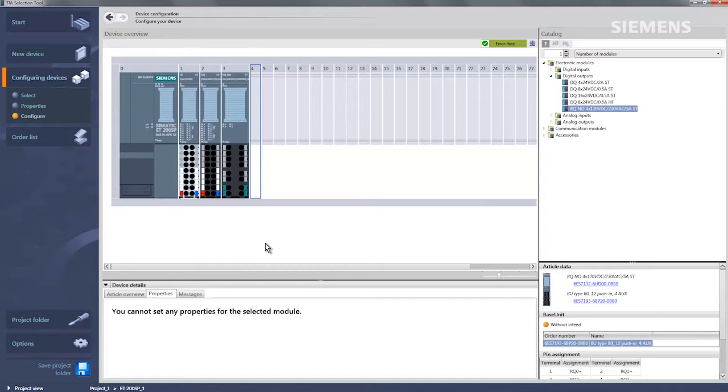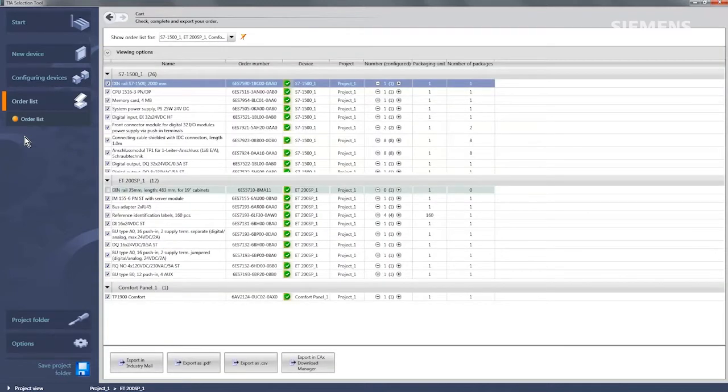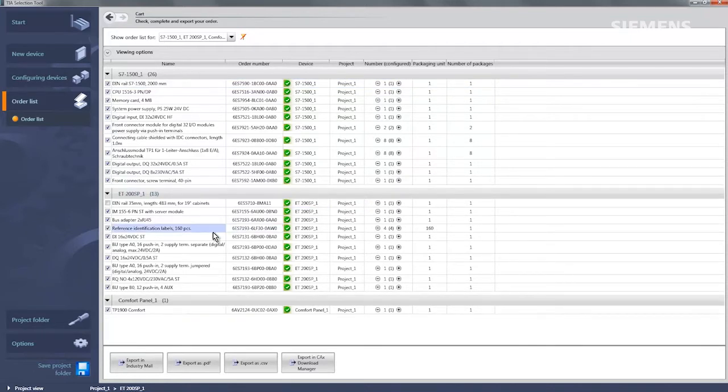Finally, we view our overall configuration in the order list. Here we find an item list, each item with order number and quantity. For the order, you can modify the quantity as you like for each item. The number of configured items always appears in brackets. In front of the brackets, you will see the number of items to be ordered. With the ET200SP, the top rail is only recommended, but it is not selected by default. With the S7-1500, the rail is selected automatically because this rail is specific to the S7-1500 system.